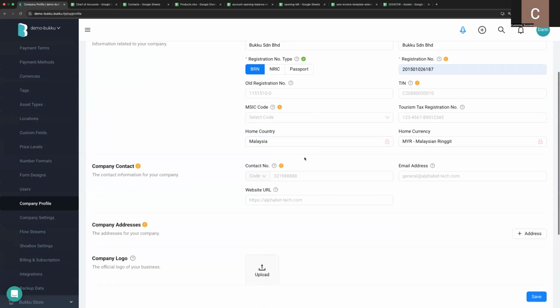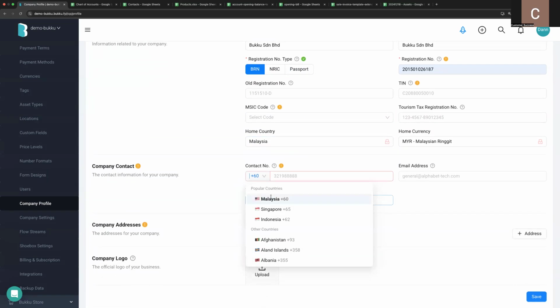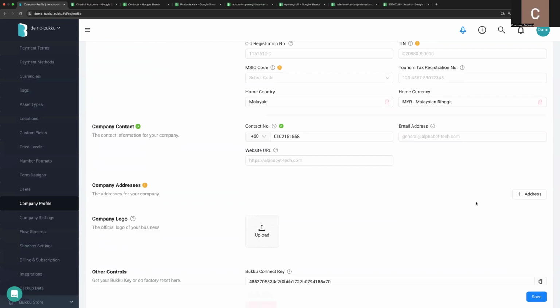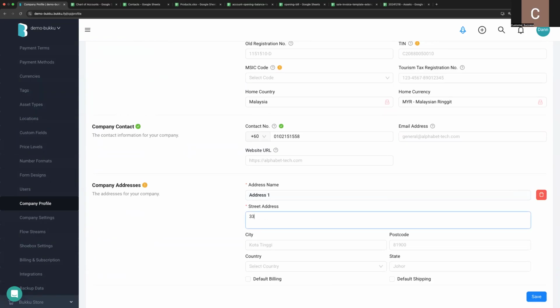Okay. Then the next one, you need to key in your phone number. So for example, I'm keying in my phone number. And then if you have your company address, you can also key in your company address. All these are to set up your company profile, so that later on when you're issuing an invoice or any kind of transaction, your company's name will be in your letterhead when you're issuing the PDF invoice or a link or an email sent out from Bukku.